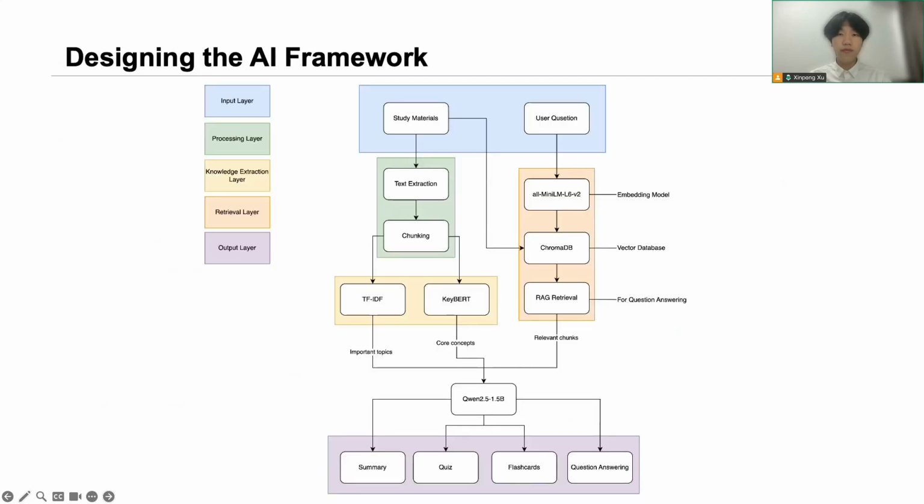This diagram shows the AI framework that I designed and implemented for the project. Study materials are first processed through text extraction and document chunking. Then I use TF-IDF and KeyBERT to identify important topics and keywords, while ChromaDB and RAG retrieve the most relevant content for question answering. Finally, all of the information is combined with the locally deployed Qwen 2.5 model to generate summaries, quizzes, flashcards, and AI responses. This architecture becomes the foundation of our AI subsystem.